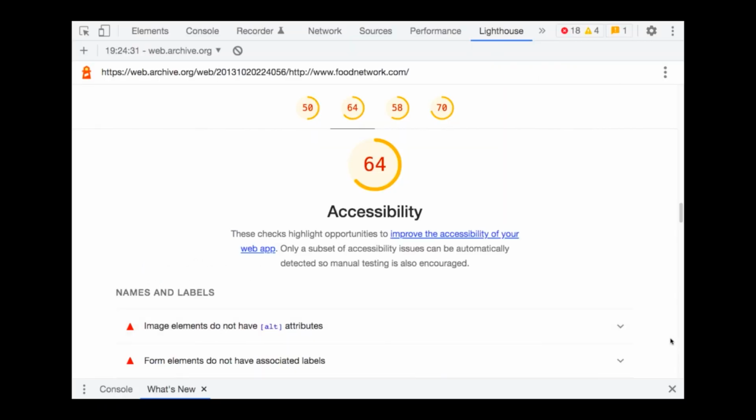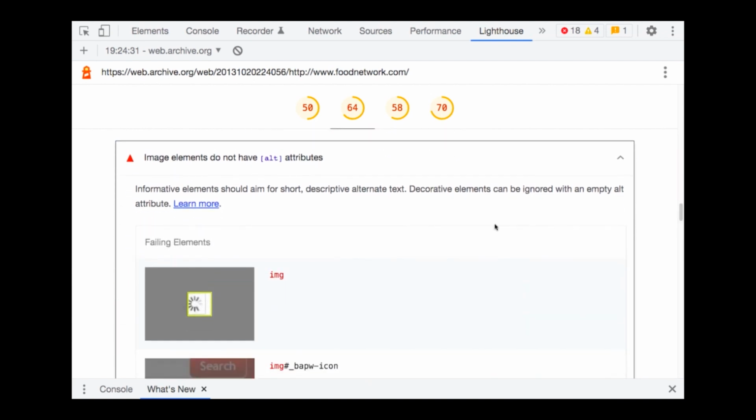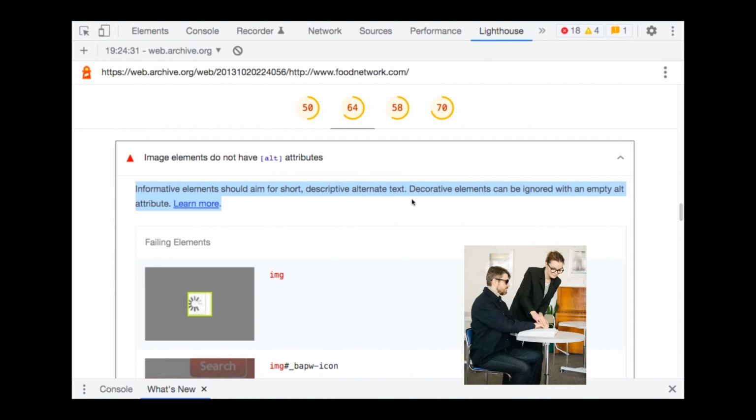The next part is accessibility, where it complains that images do not have alt attributes, which is alternative text. When writing alt text, keep in mind that its purpose is to relay information to blind users about the image contents and purpose. Blind users should be able to get as much information from alt text as sighted users get from the image itself.